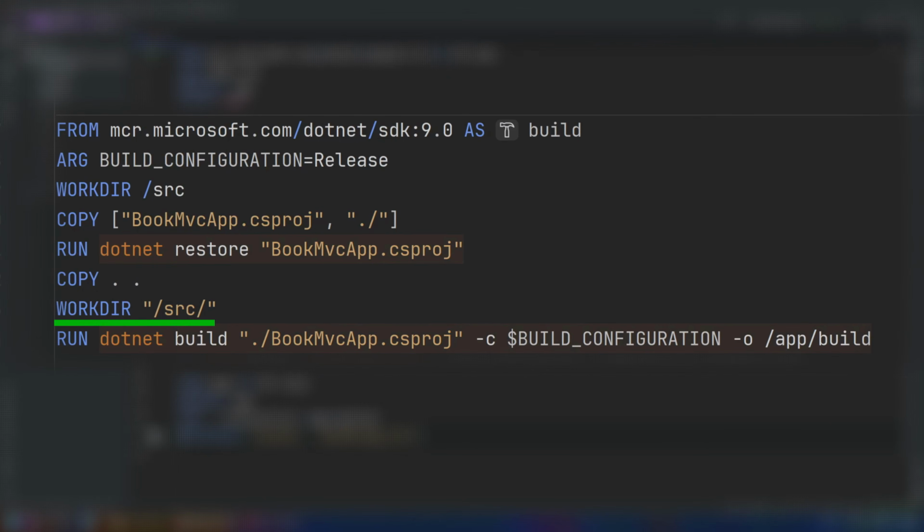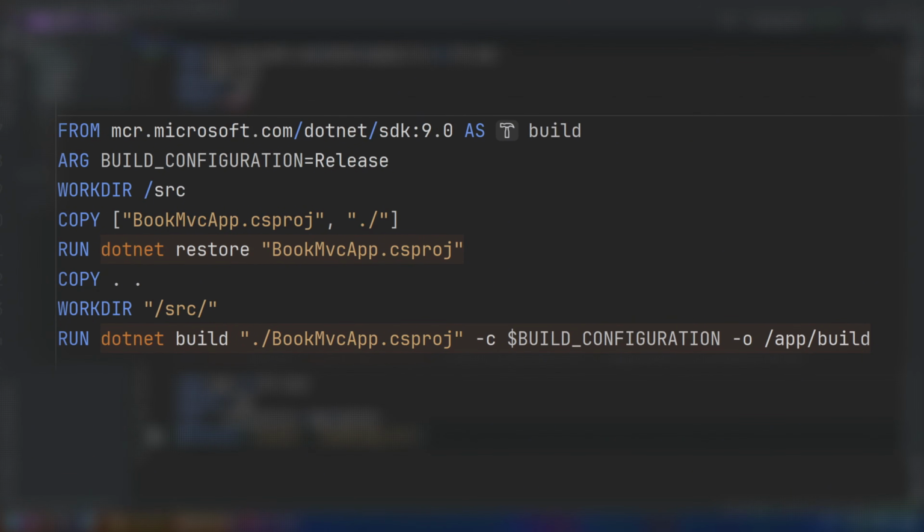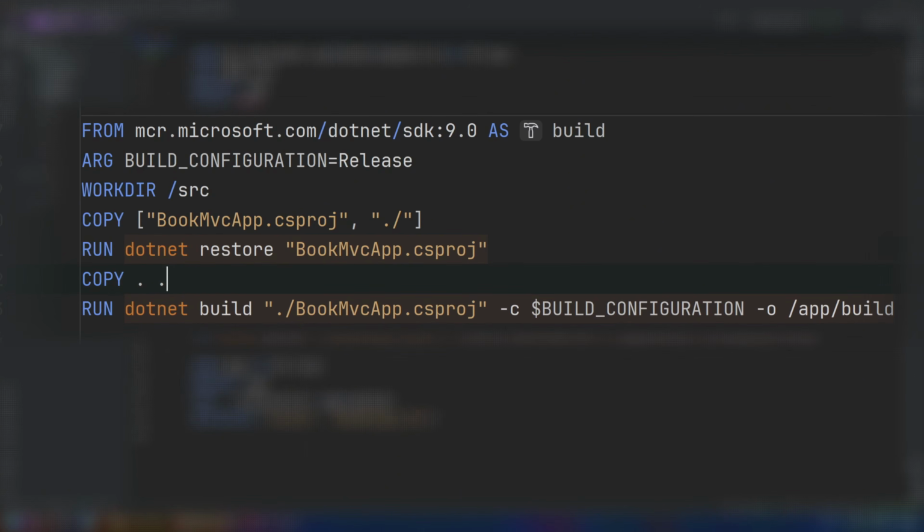The next line here ensures we're still in the right working directory. It's actually a little redundant here since we already know we're in the source folder, so if we want to, we can choose to remove this line.